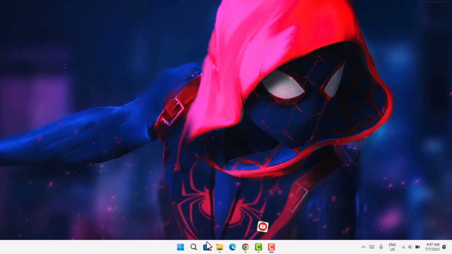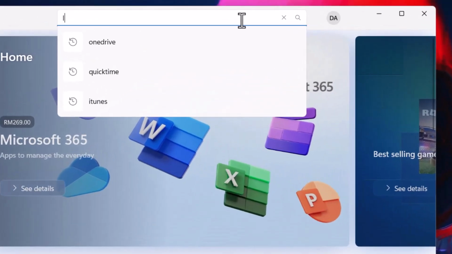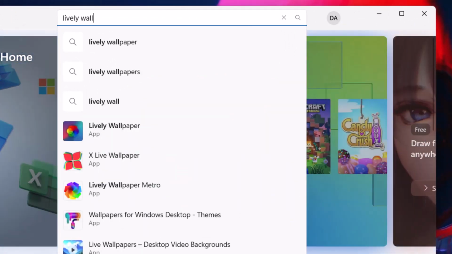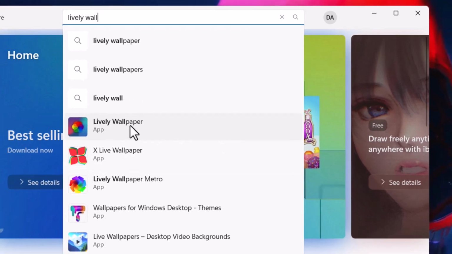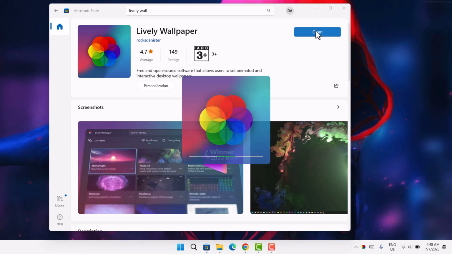Now you want to go to your Microsoft Store. Here you want to search for Lively Wallpaper. All right, so we have the app there. Just left click on that and install. Now the download is done. All you have to do is to select open.